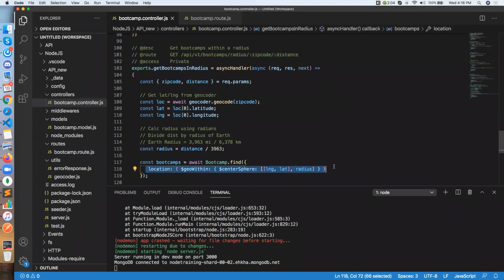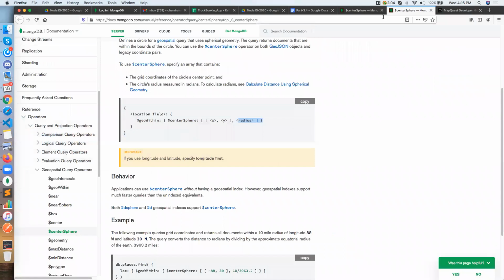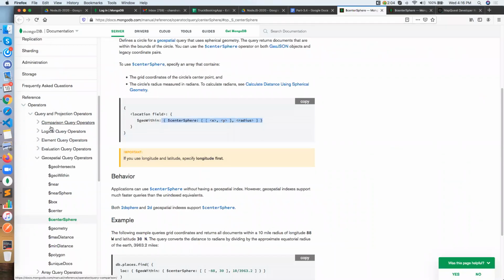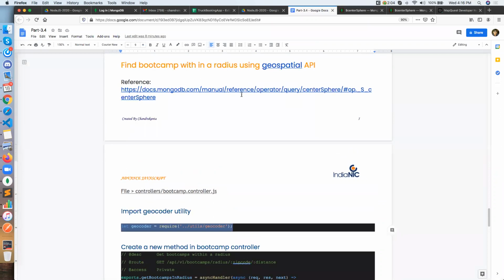But you can see more on geolocation from here. If you want to learn more, you can go over here in the MongoDB documentation. You can see all the operators. We are also going to learn some of them at the time of filter, pagination, and all that stuff. But you can learn more about it from here. The reference link I've already put over here. You can check from here.